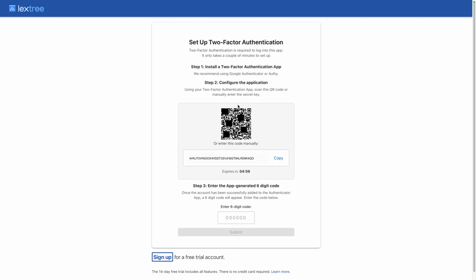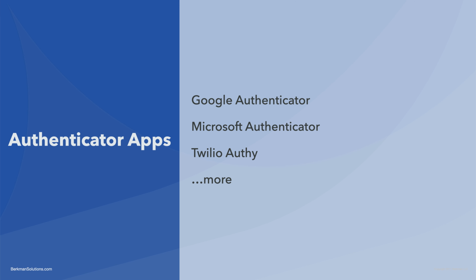For the initial setup, you will see the Setup Two-Factor Authentication form after you log in with your email and password. There are 3 steps. Step 1. Install a two-factor authentication app.